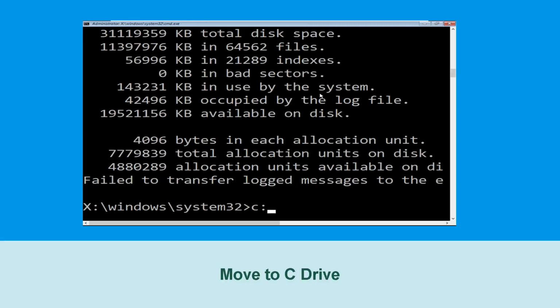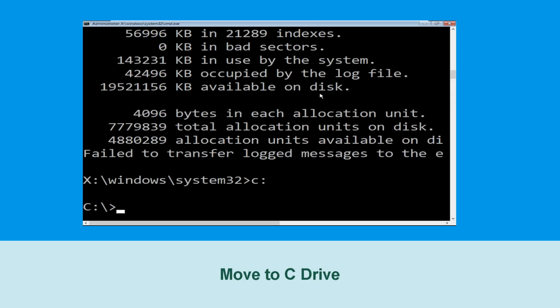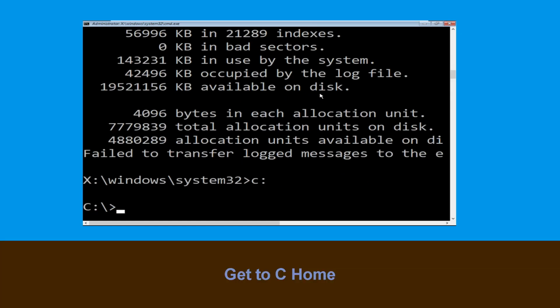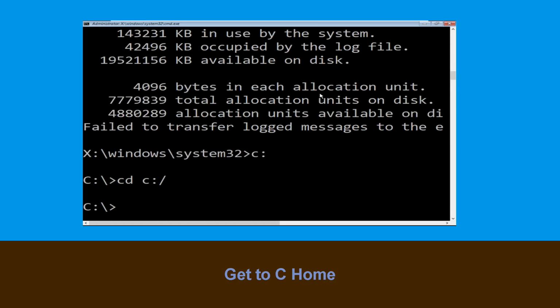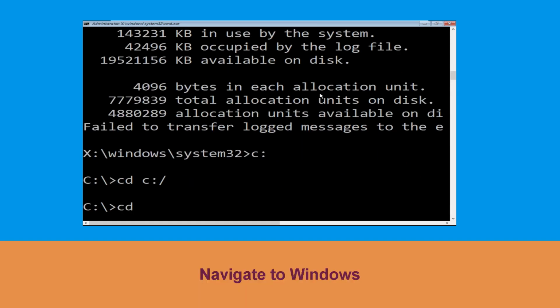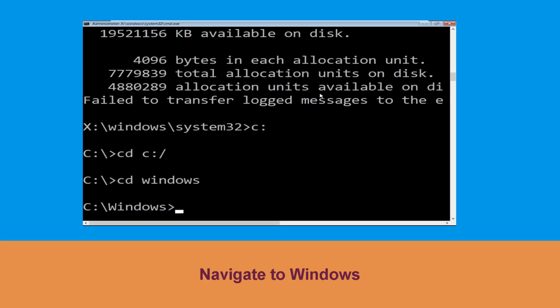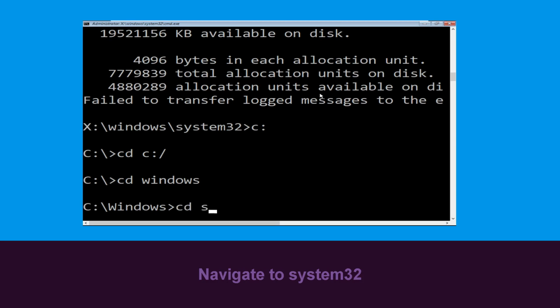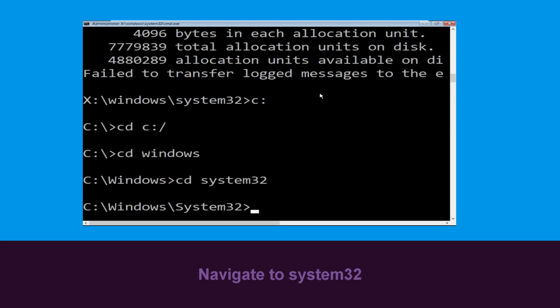Type c:, then hit enter. Then type cd space c:/ and hit enter. Now type cd space windows and hit enter to execute the command. Type cd space system32 and simply hit enter.